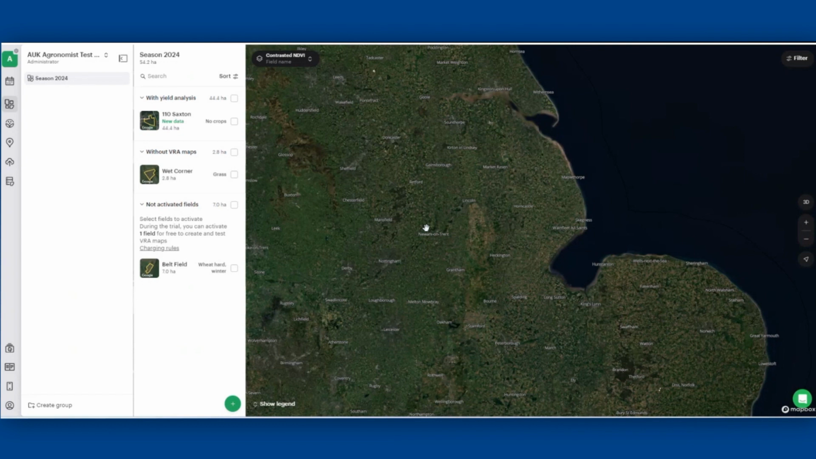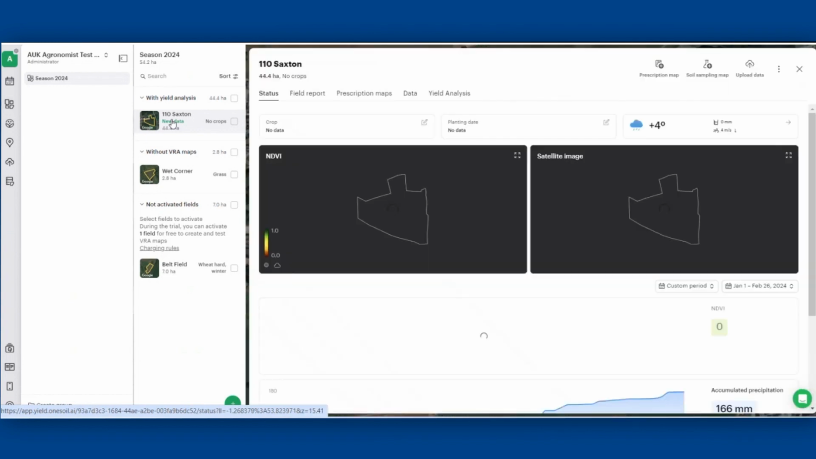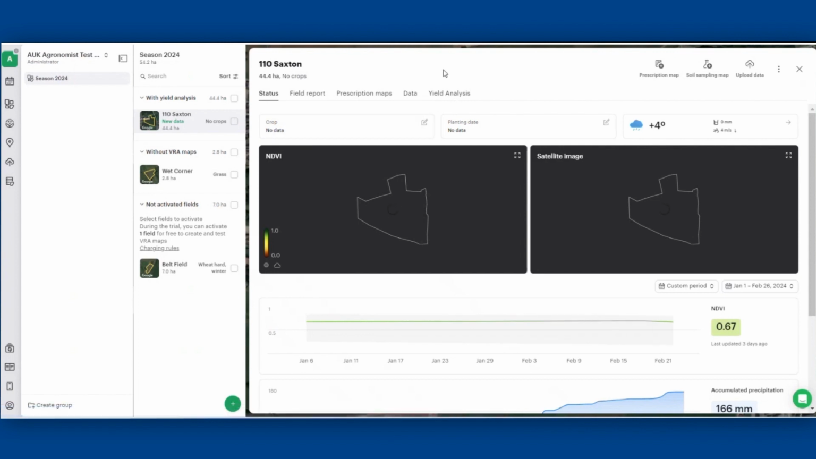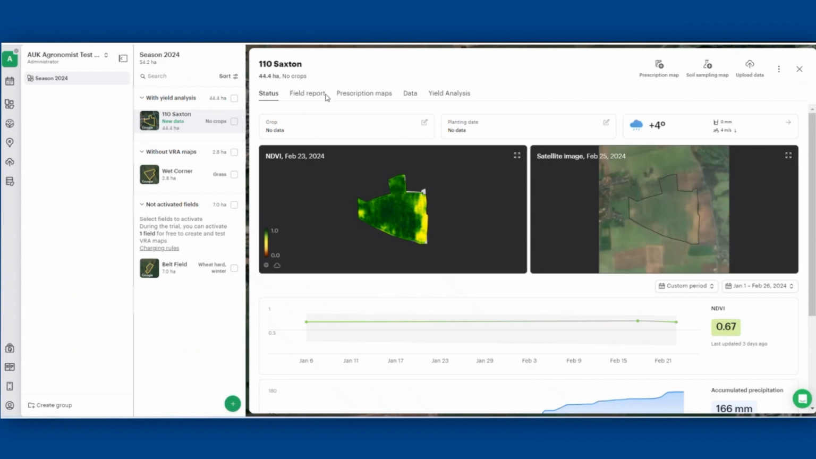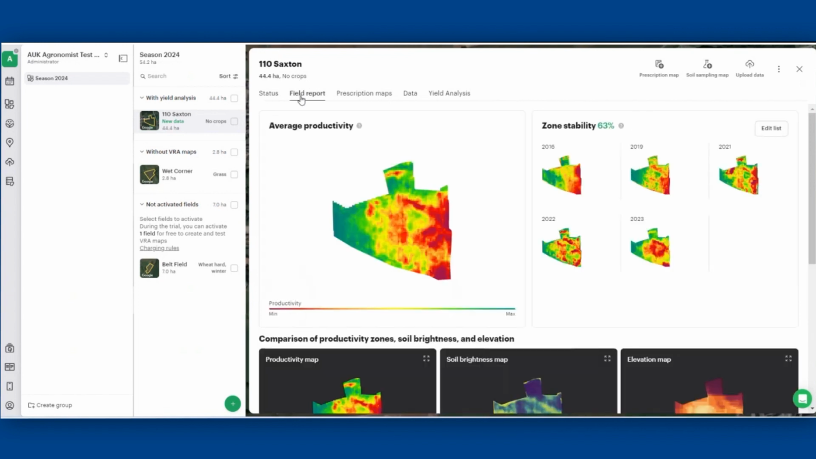Welcome to our video where we will be talking about OneSoil's productivity maps. So let's dig straight in. We'll select our field in the field list as we would for any other activity in OneSoil. It opens up our NDVI map as usual. We're interested in the field report tab today.